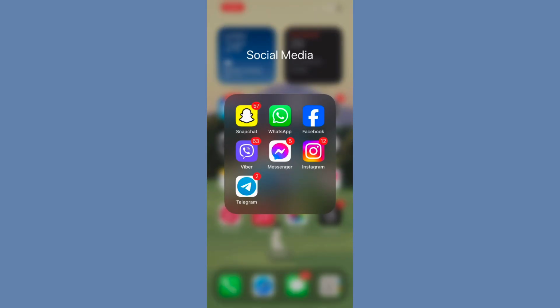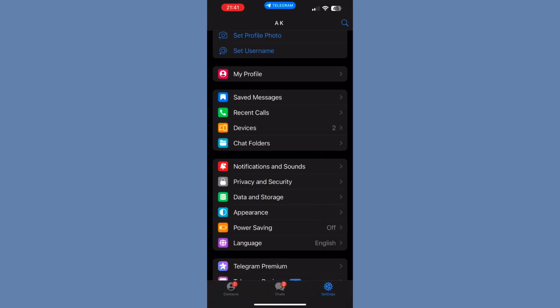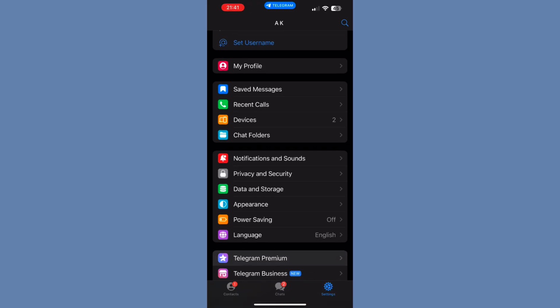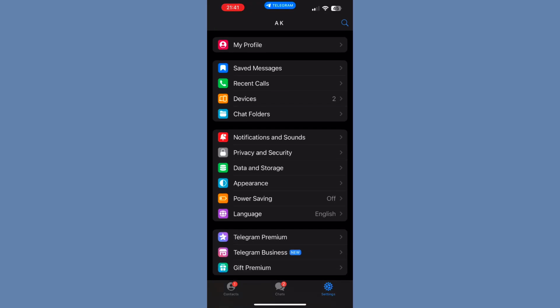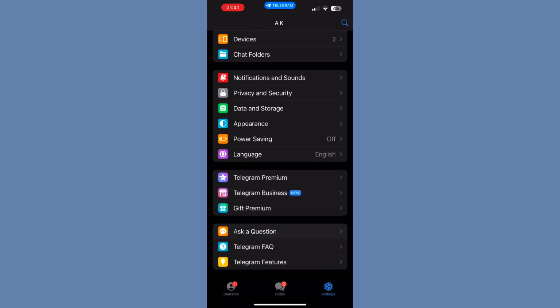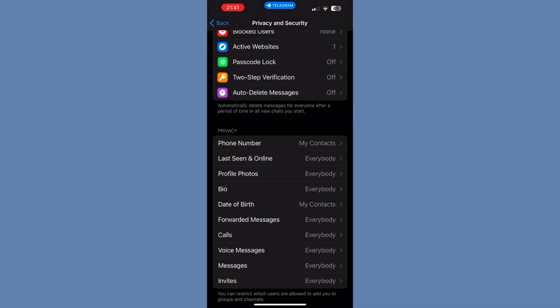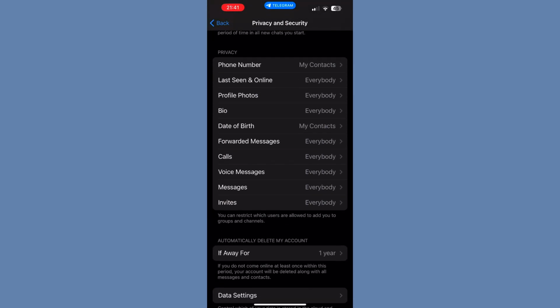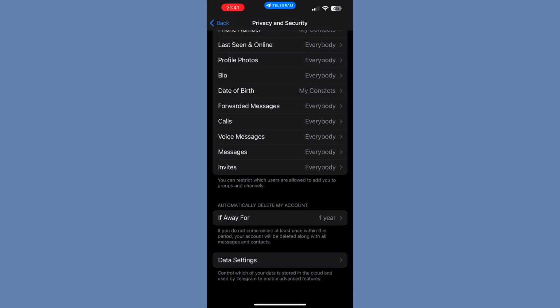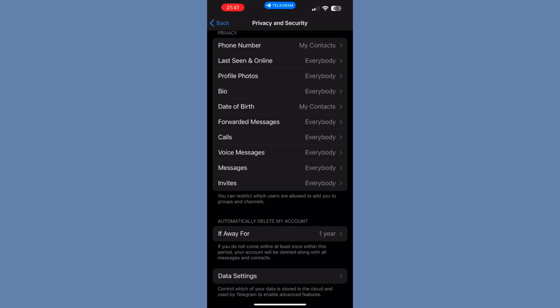So first of all, launch the Telegram application, then tap on the settings option at the bottom right corner. Now from here you can see various options on your Telegram account. You can also go to the option of privacy and security, and you can edit your privacy settings like this over here according to your preferences.